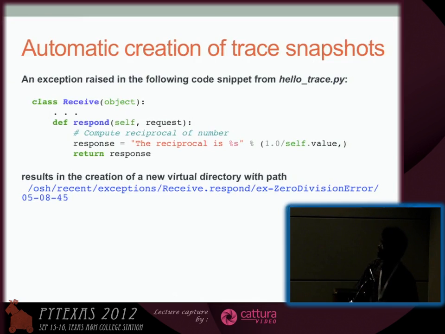When an exception occurs, say in the snippet of code that's shown there, there's a class receive and there's a method respond. When you have an exception, a log message is generated that's shown below. And basically the arguments to the function are saved in the virtual directory. So there's a snapshot of all the arguments. You can just cd there and look at it.